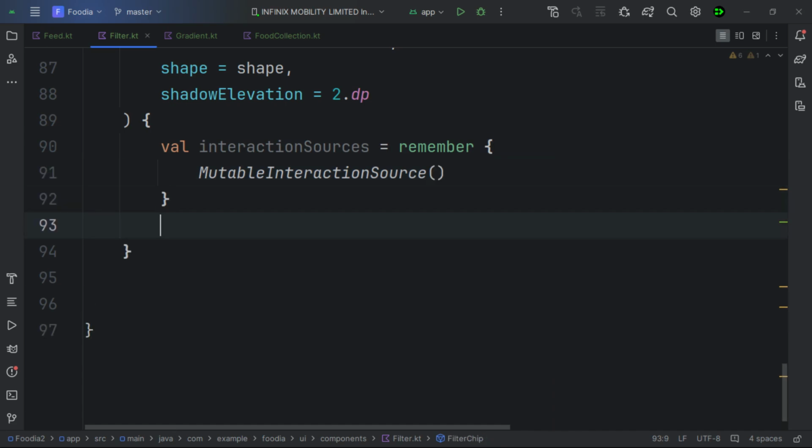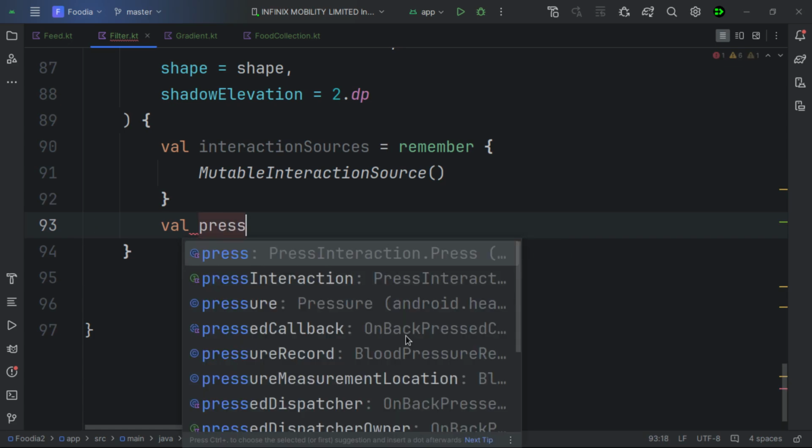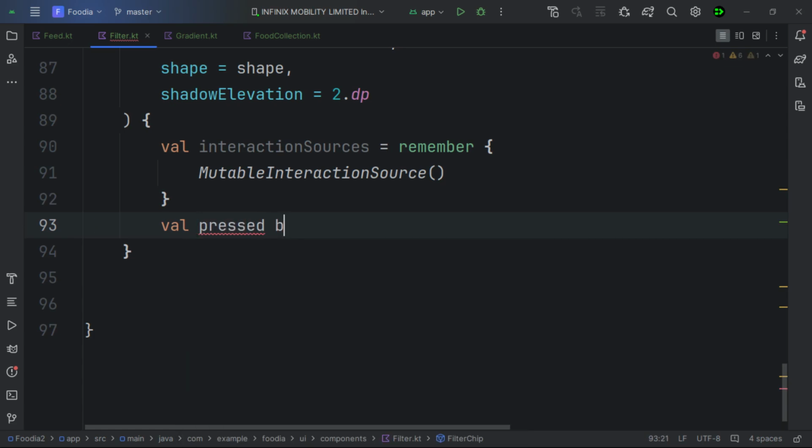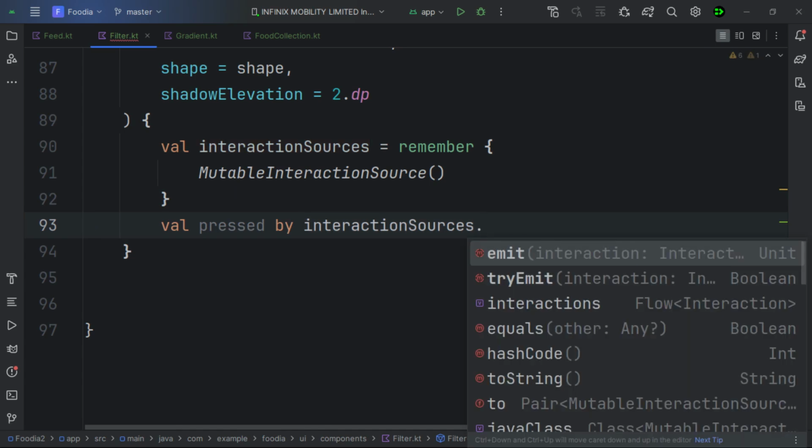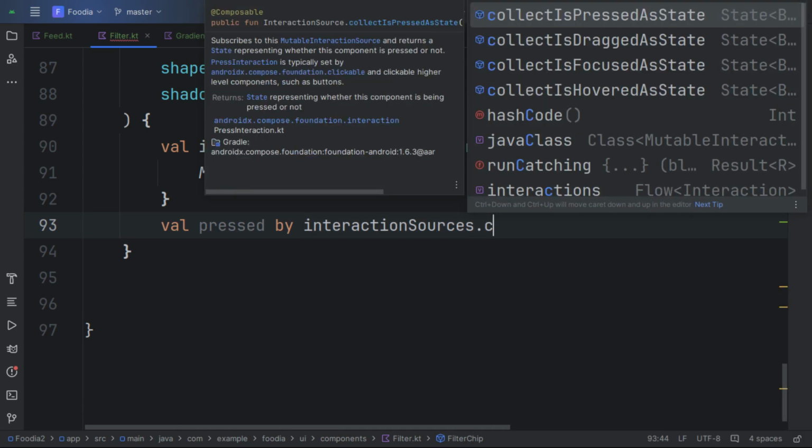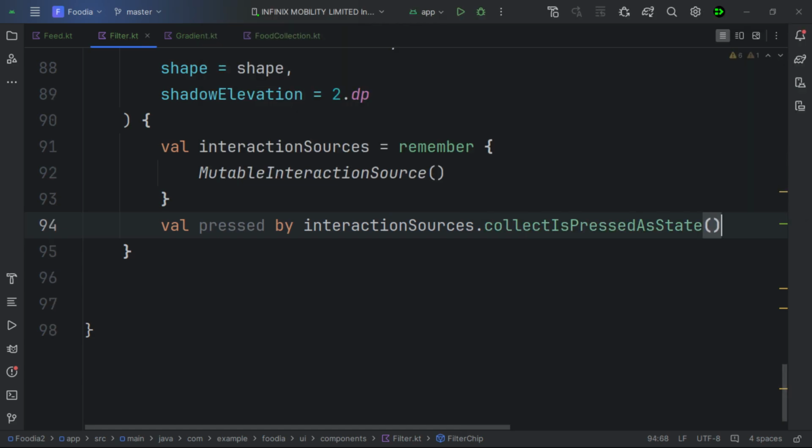Okay, so we have here our interaction source. The next case is the pressed. So we want to get that pressed interaction. So we can just call this pressed, and we can use here by delegate to access this directly, because this is the state now. So we can call interaction sources, and what we want to do is to collect is pressed as a state. So we can get this particular interaction source.